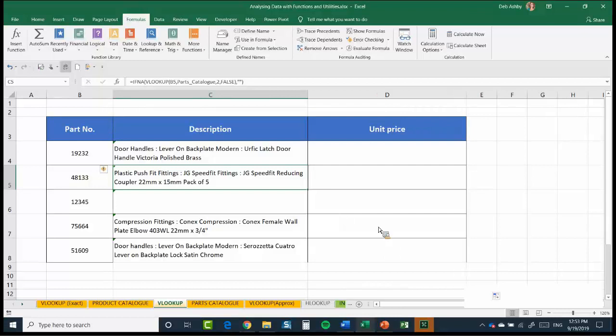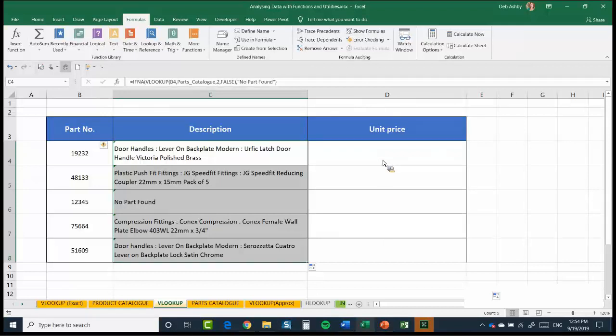And now when I copy down, that's a little bit neater. So you can add that IFNA on the front and then just put what you want it to say on the end or after your formula, just to make it a little bit neater. So that's a little bit of error checking you can add in with any formula that you use.